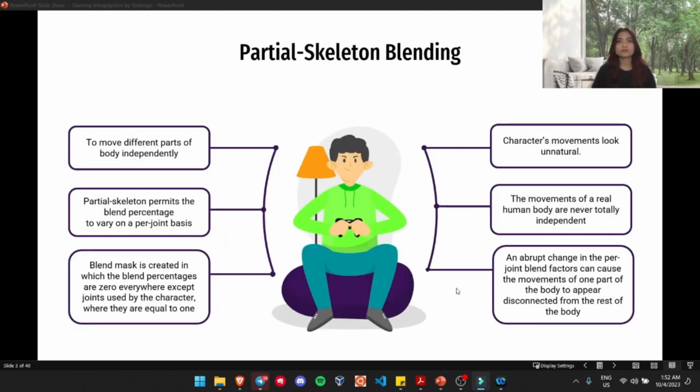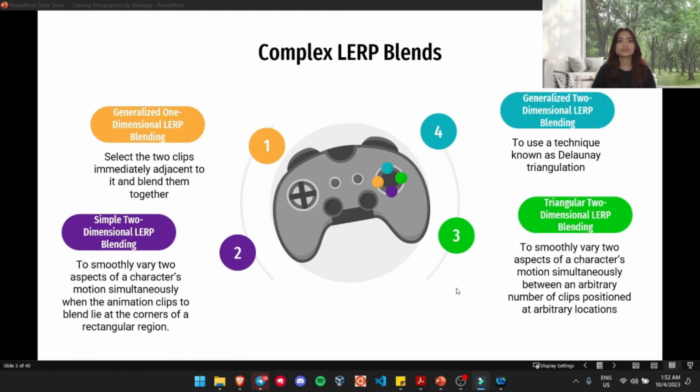So these are a few types of complex lerp blends. The first one is generalized one-dimensional lerp blending, which selects the two clips immediately adjacent to it and blends them together. The second one is simple two-dimensional lerp blending, which smoothly varies two aspects of a character motion simultaneously when the animation clips to blend lie at the corner of rectangular regions.